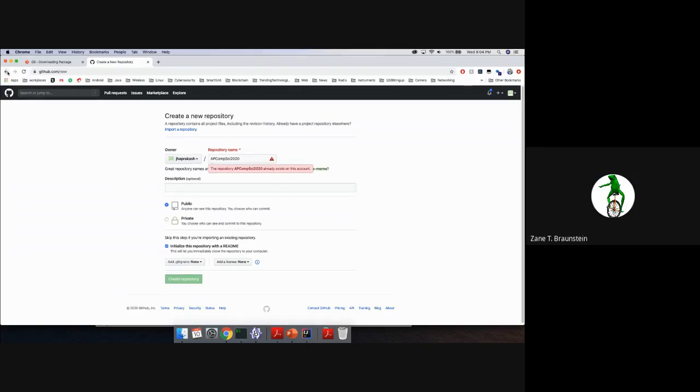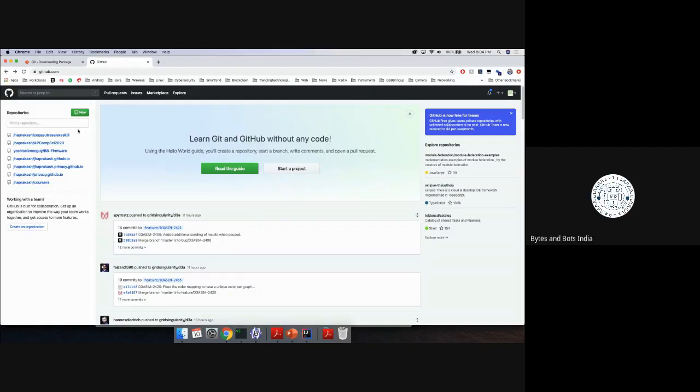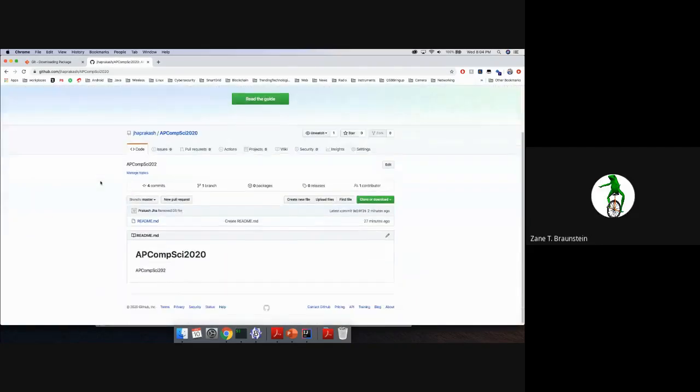Wait, why are we creating a new one? I already have one. If you already have one, that's good enough. I'm just going to do it real quick, revising the whole thing, just in case someone didn't have it working, especially with the Mac command line thing. So just in case anyone has not done this, they could quickly do that.